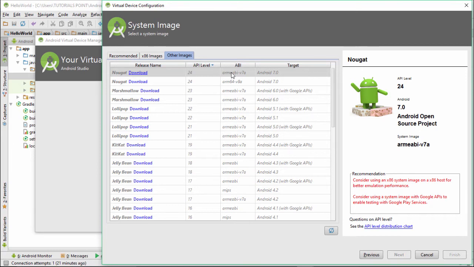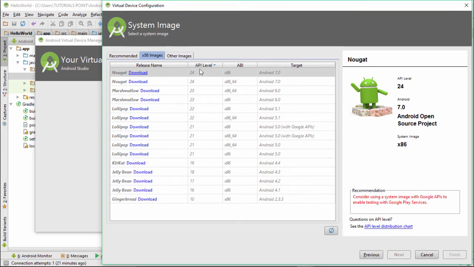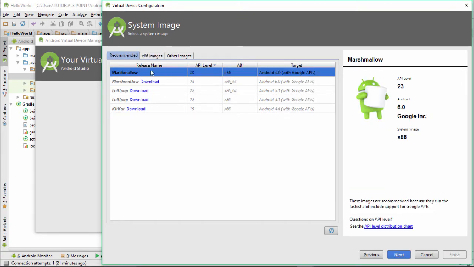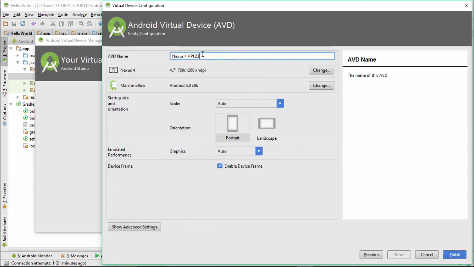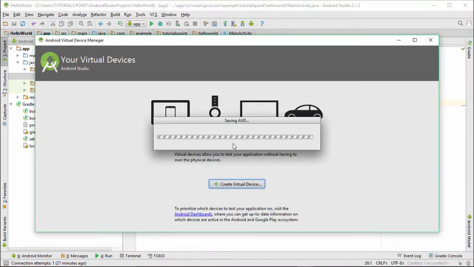ARM images are those images which work on the ARM processor, and these work on the Intel x86 platform. Now what we do is we make up the AVD for Marshmallow, which is available. I click on Next. It is asking me for a name. I name it as Nexus 4 AVD. Other settings look fine, so I click on Finish. Now it will be saving the AVD and will take around 2 to 3 minutes, obviously depending on the work you are having or the speed you are using.